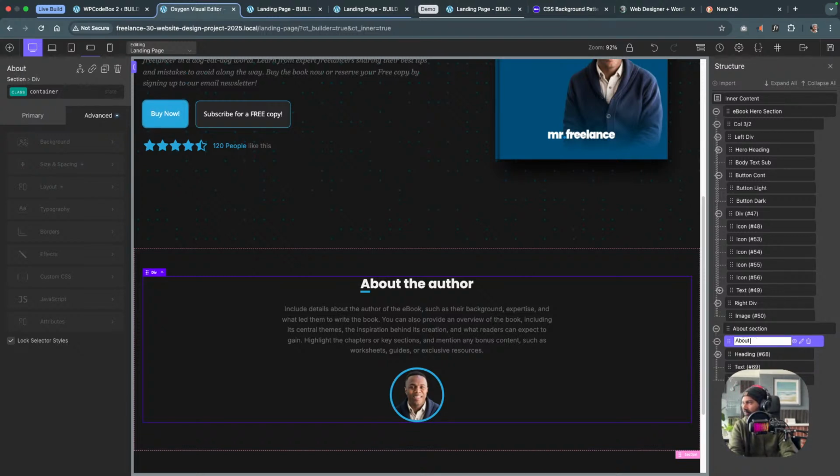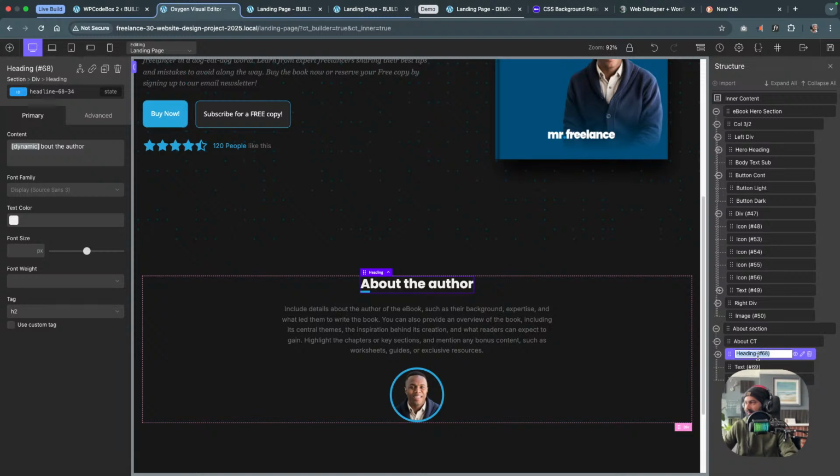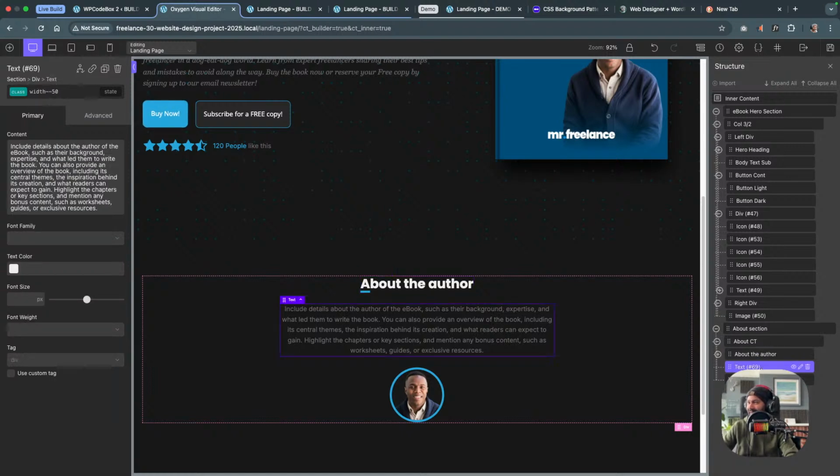About container. And then heading, we could change that to About the Author. If I'm going to do more live streams in the future, I need to get this set up properly. Because it's all over the place here.